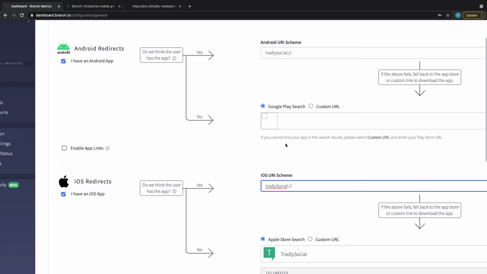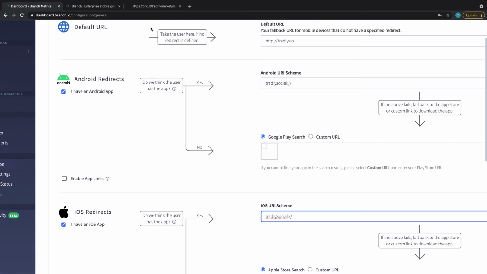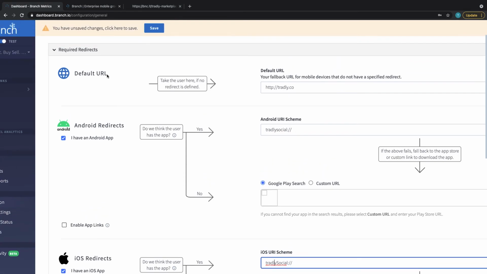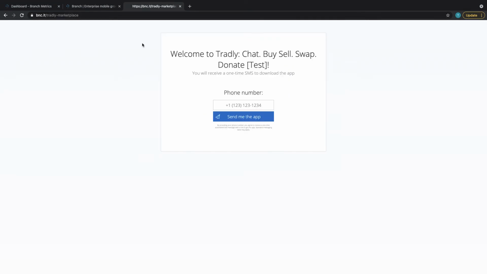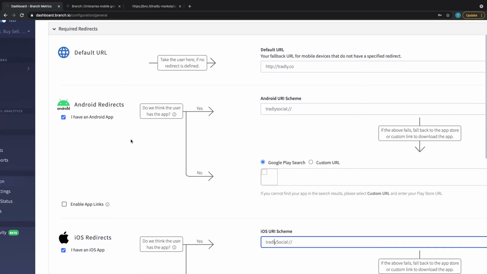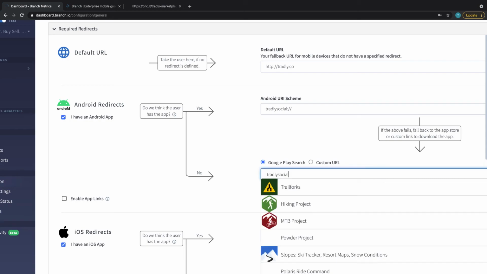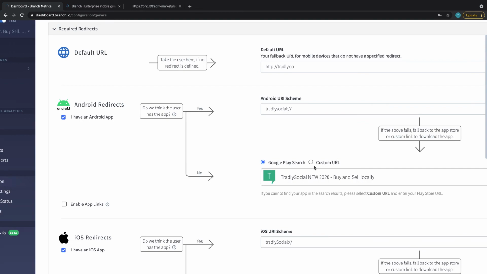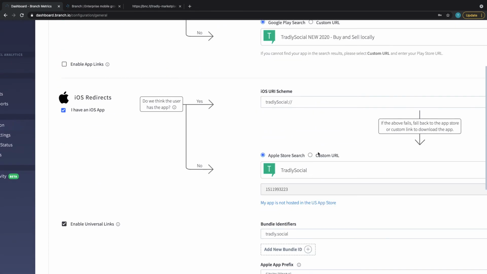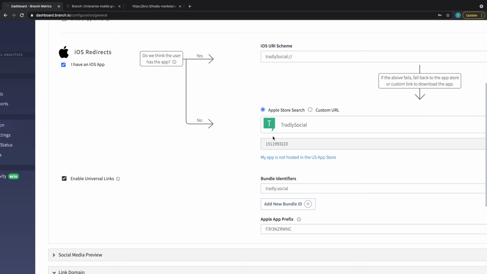Then once the app goes live, you need to go here for the Android redirects. For example, now the default redirect, when I put it in the desktop, sends me here. But if people from a mobile browser using an Android click the link, where you want them to lead? If you want them to lead to the Play Store, just put it. For example, if I search Tradly Social, you'll be able to find it, see here. But if you want to put a custom URL, you can do so as well. So these are the two things you need to do in terms of the configuration.